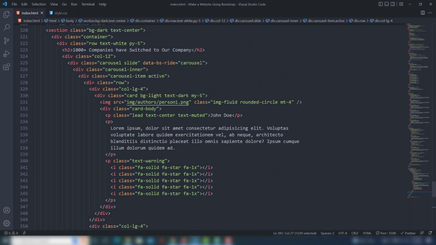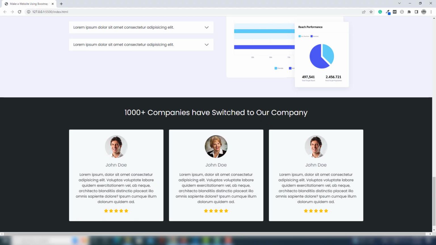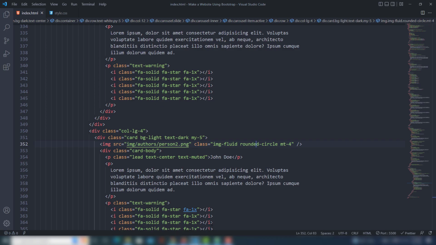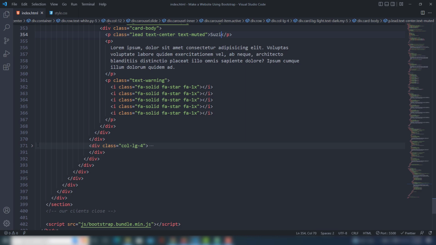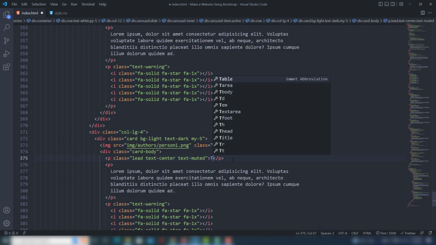So you need to use this one section, copy and paste this column. I'm going to change the image, and first I'm going to save that. Let's see. So here is the image. So this will be Julie, you can use any name as you want, Susie. And last I'm going to add Thomas.